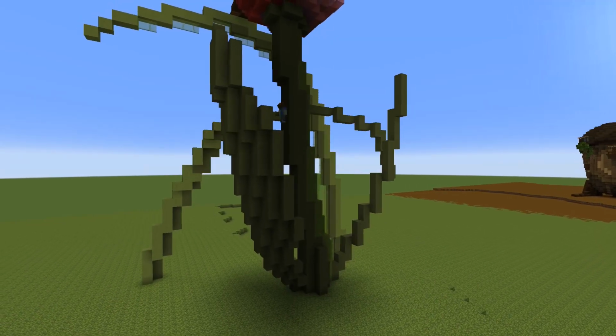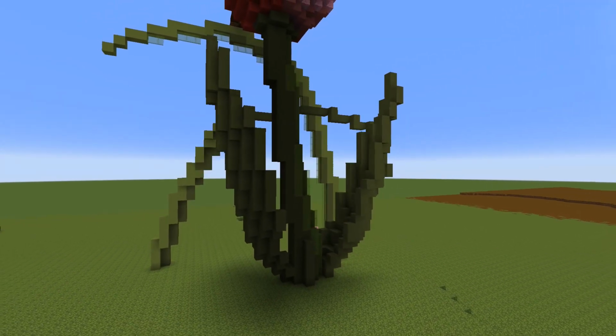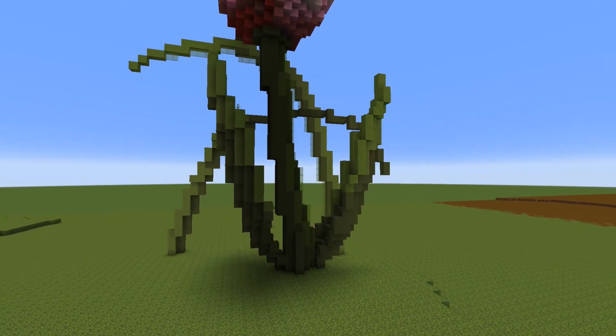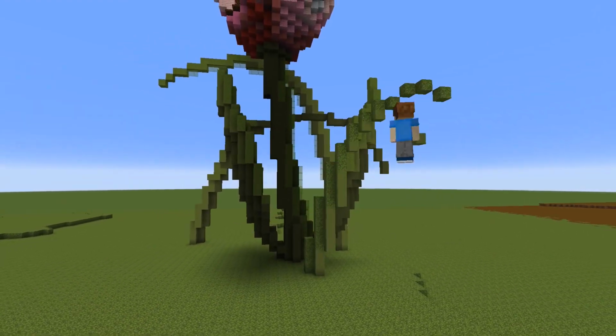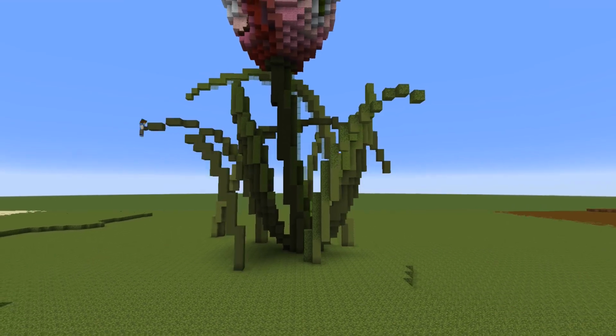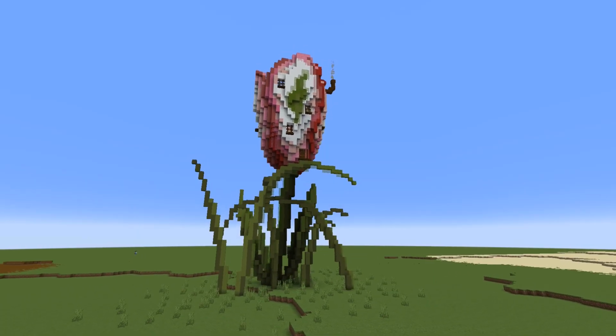A bit more grass around looks nice, and of course we shouldn't forget the leaves of the tulip. I like to use a variety of dark and lighter blocks, and just like that, we've got ourselves a tulip house.